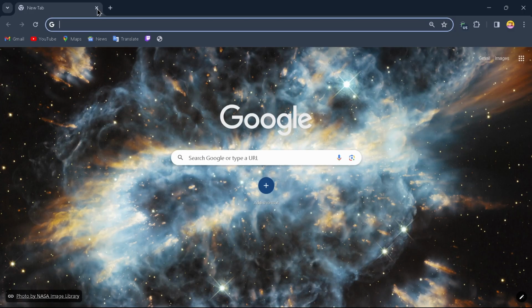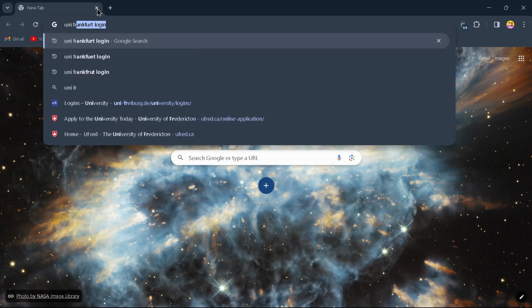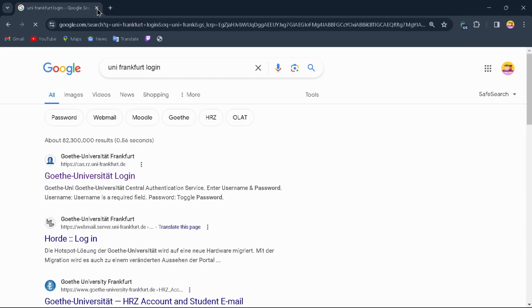So to log into your Frankfurt University account, what you can do is just open up your browser. After opening up your browser, in the search bar you can search for Uni Frankfurt login. And after searching for that, you'll come up to this page, and from here what you can do is just tap on this first option, which is from University of Frankfurt. So just tap on it.